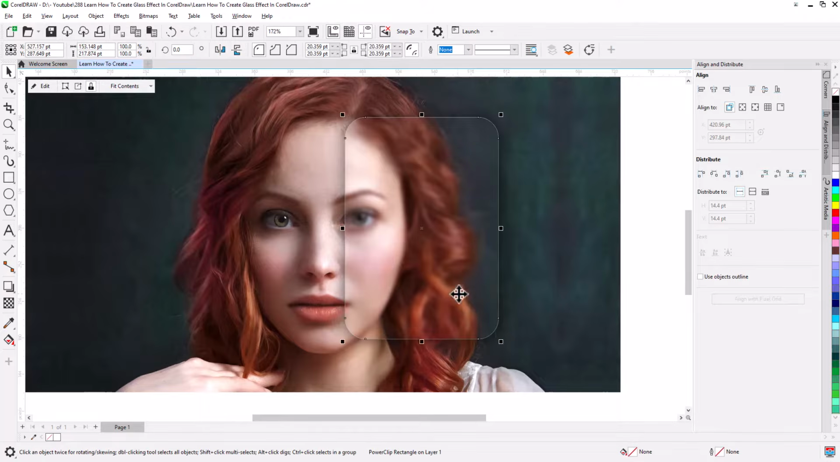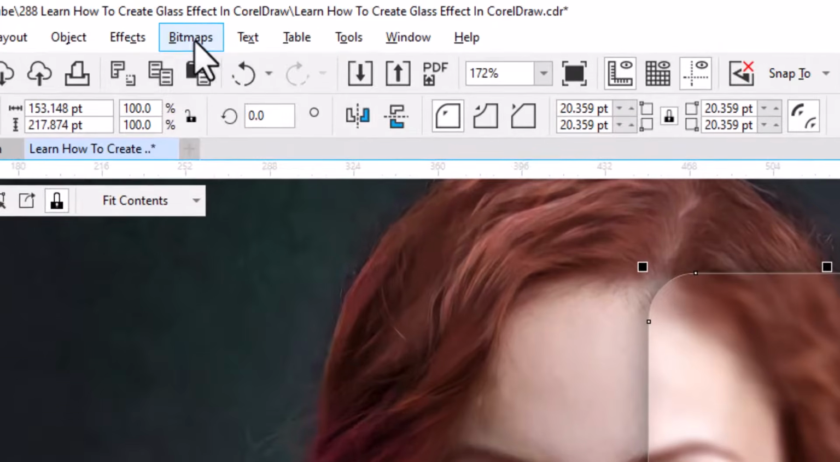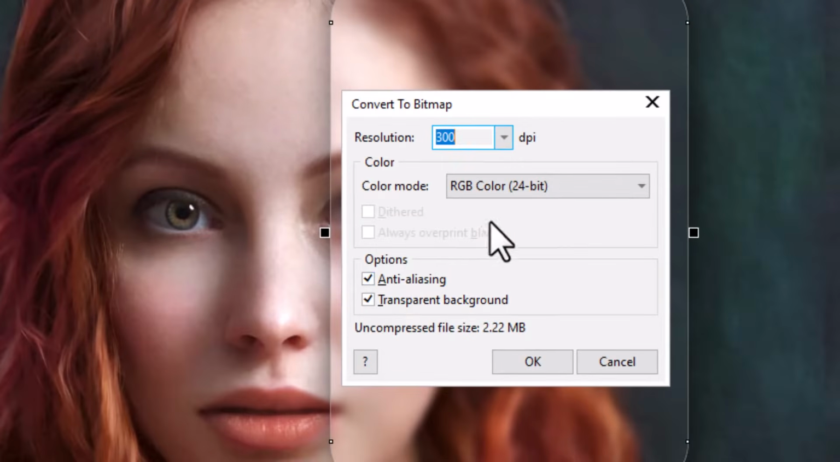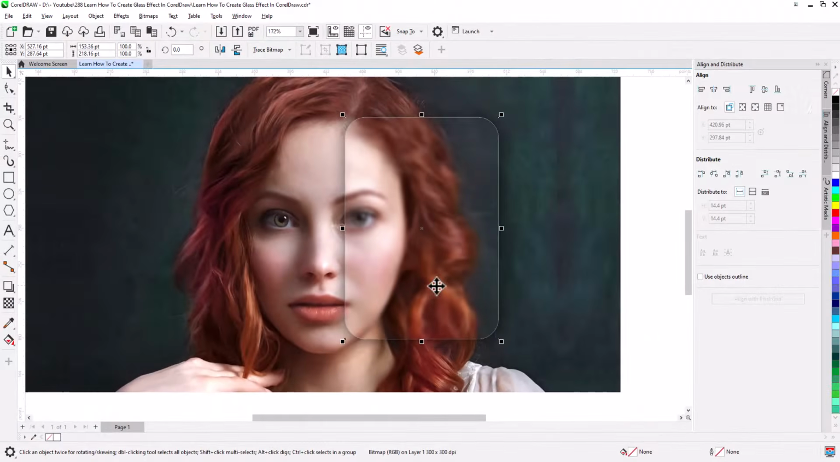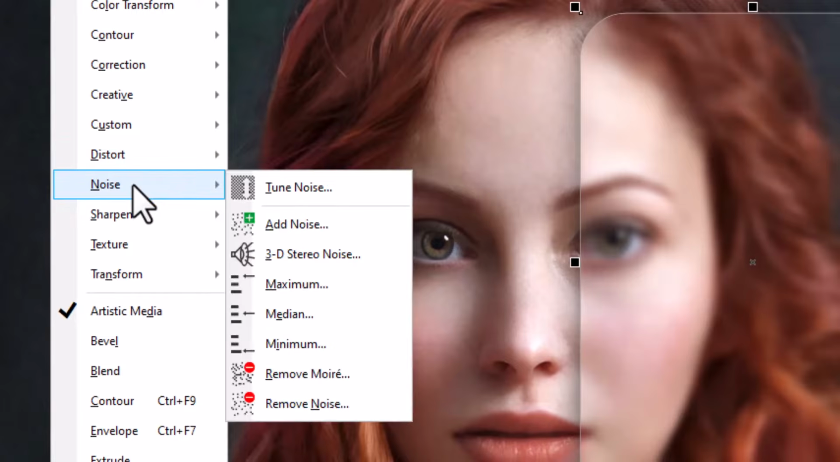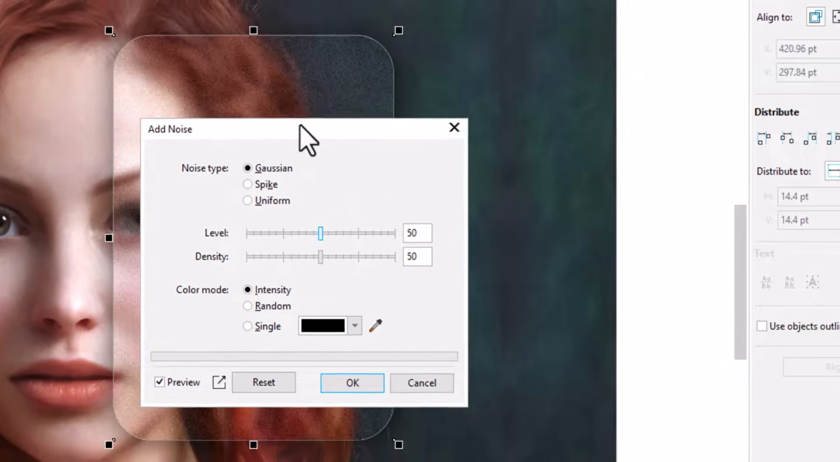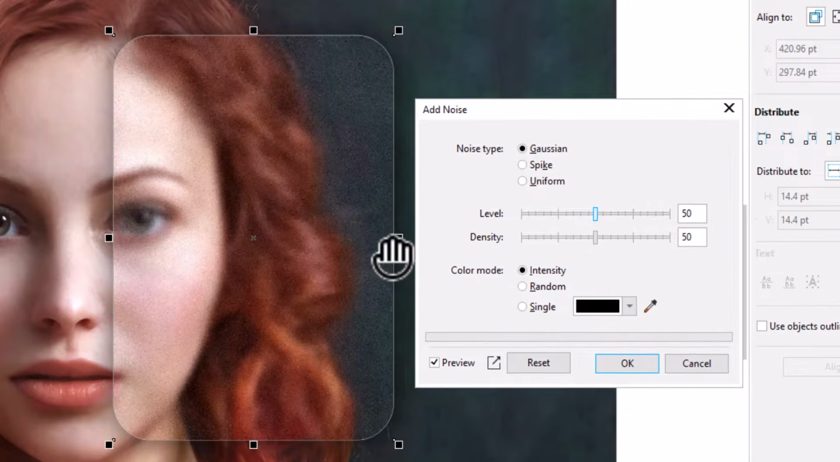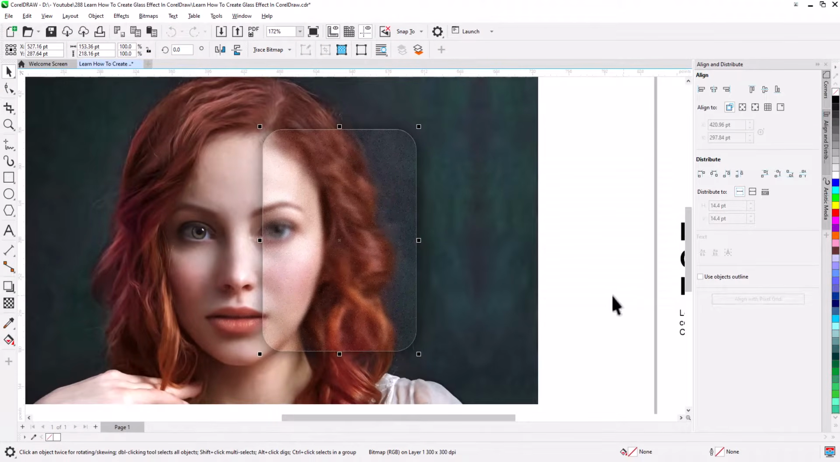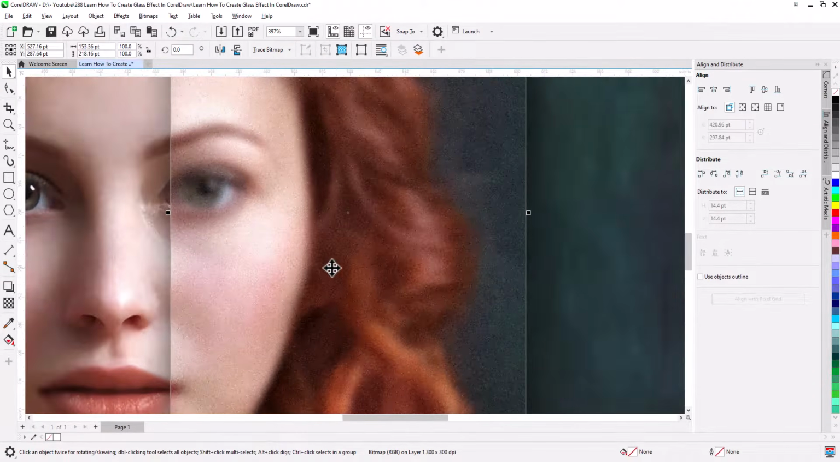Now we will add noise to our image. Go to Bitmap. Convert to Bitmap. Resolution 300, color mode RGB. Hit OK. Now go to Effect, Noise. Add noise. Change the values as you want. Now if you zoom in you can see how it's looking as if it's a glass.